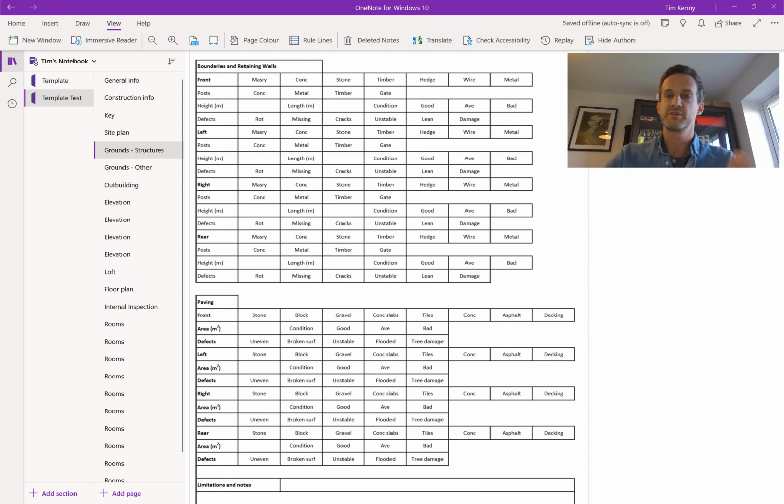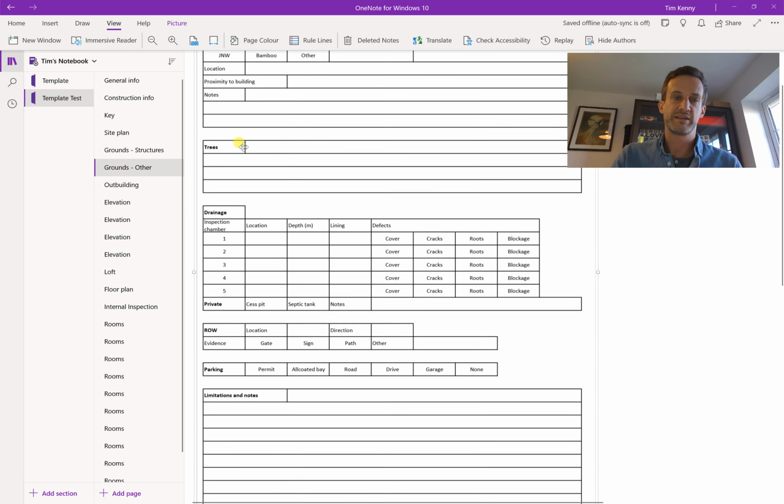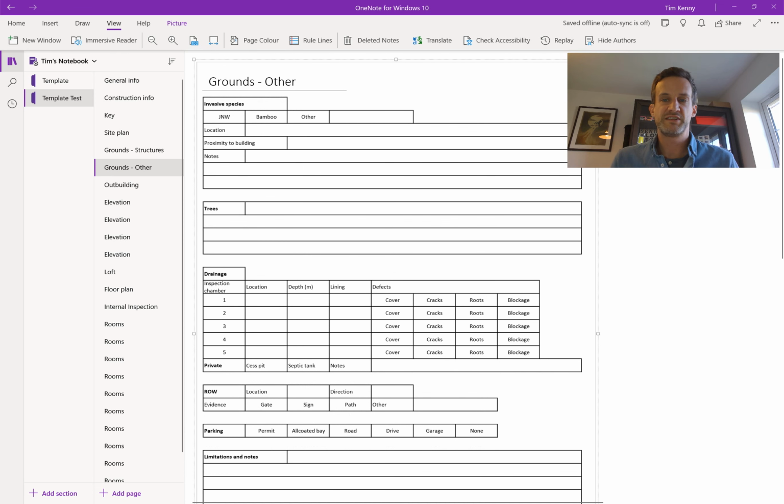Anything we want to do, we can work around that. But I've got all my basic information that I can set up on that. Grounds other, see, invasive species. Again, I think it's really important to very clearly specify that you have looked at these things, if that's part of your inspection process, and note down what you've looked at, how you've looked at it, and again, any notes, any limitations, and what's affecting that.